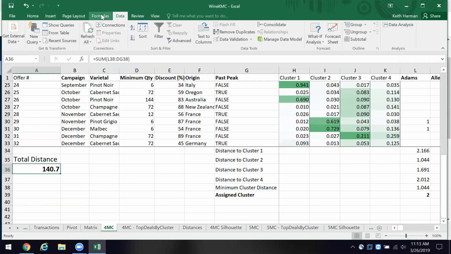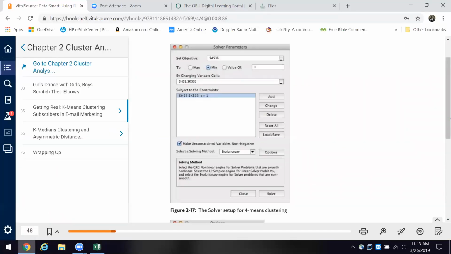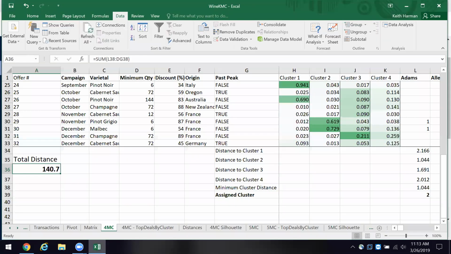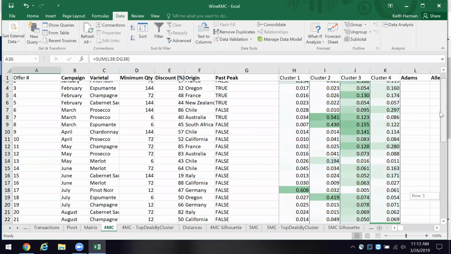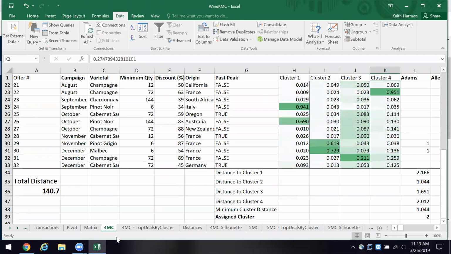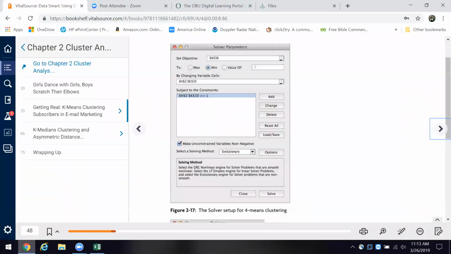And then the changing variable cells, we're going to minimize. The changing variable cells are H2 to K33. So let's go find H2. And that's this matrix of these values. The solver will generate those. And we're going to use evolutionary.